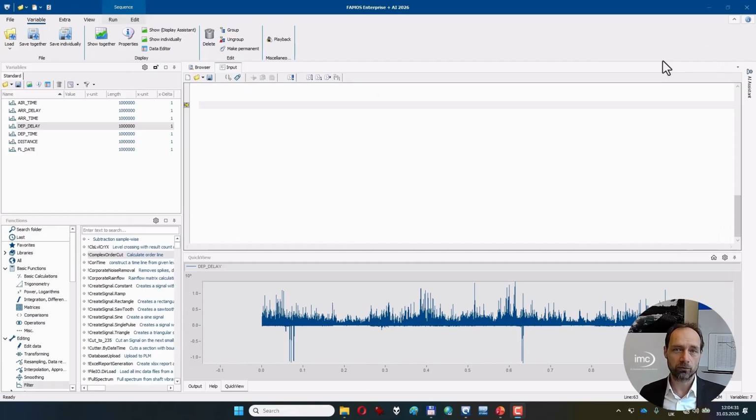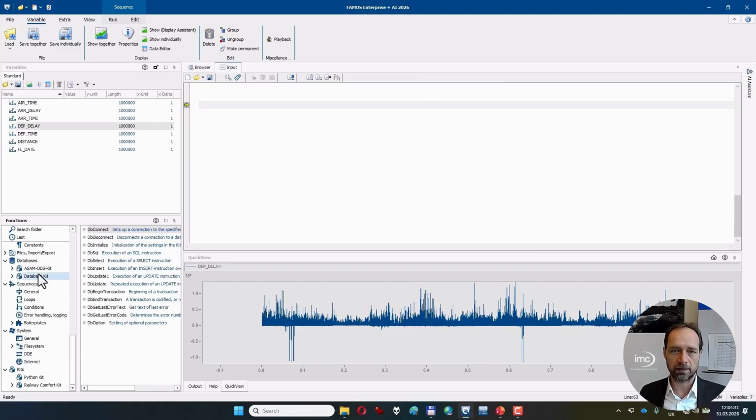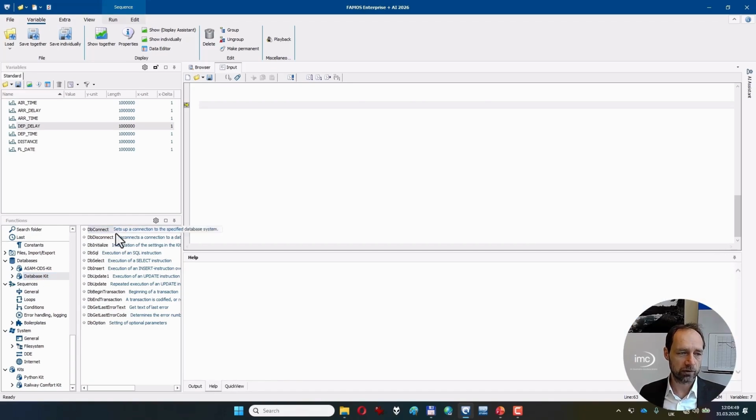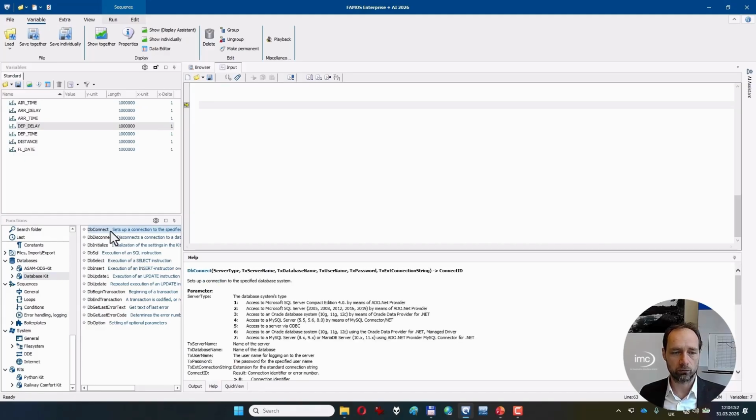For better support of database storages, cloud storages, we now have the database kit included in the FAMOS Enterprise Edition. It's not necessary to purchase this extra anymore. So now you can use the FAMOS Enterprise to directly connect, for example, to MariaDB, MySQL, MS SQL servers, and things like this.